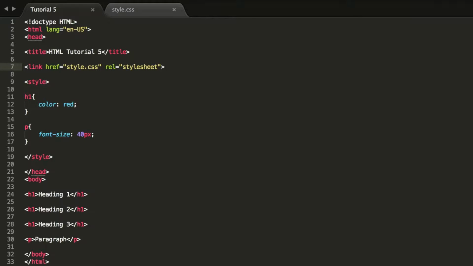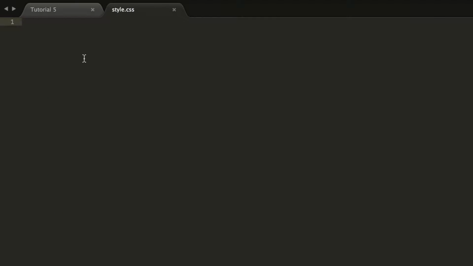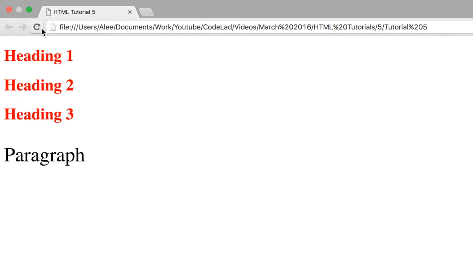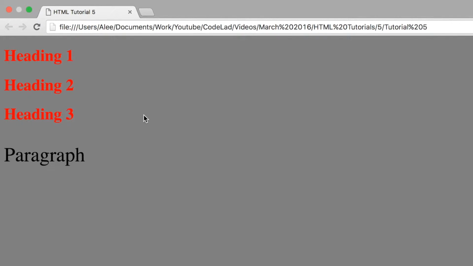So now the link has been created. Now if we go over here and I write body and I add a background color of, let's say, gray, and I'm gonna go over here, refresh it, and as you can see the color is gray. This also proves that the external file is working and the link is properly created.